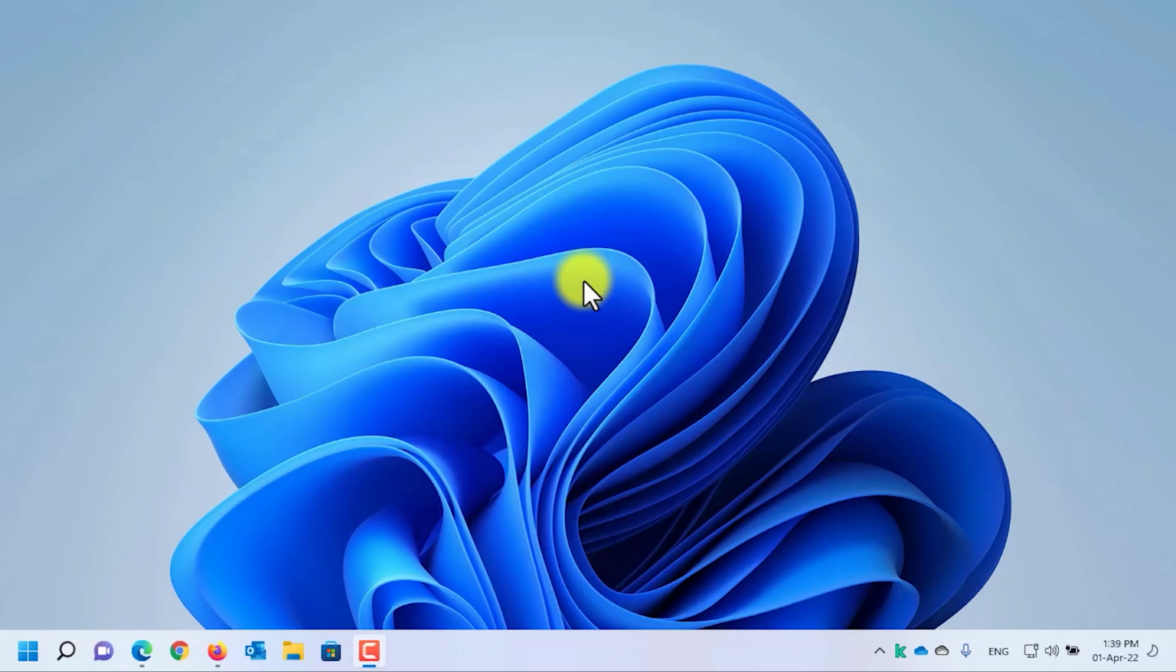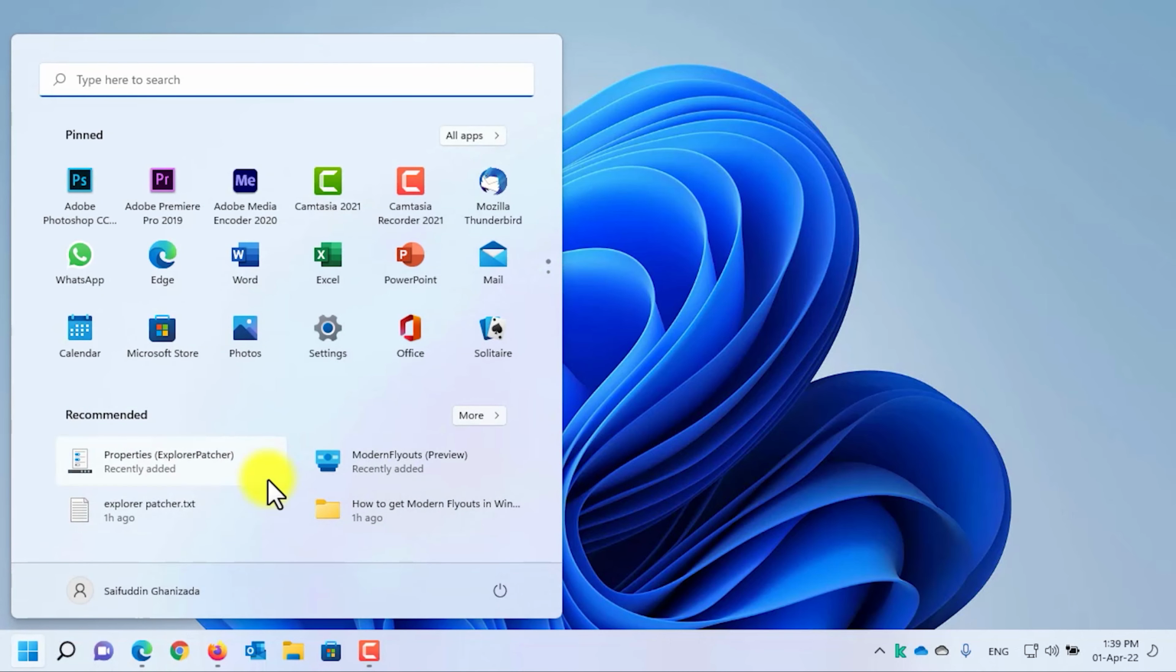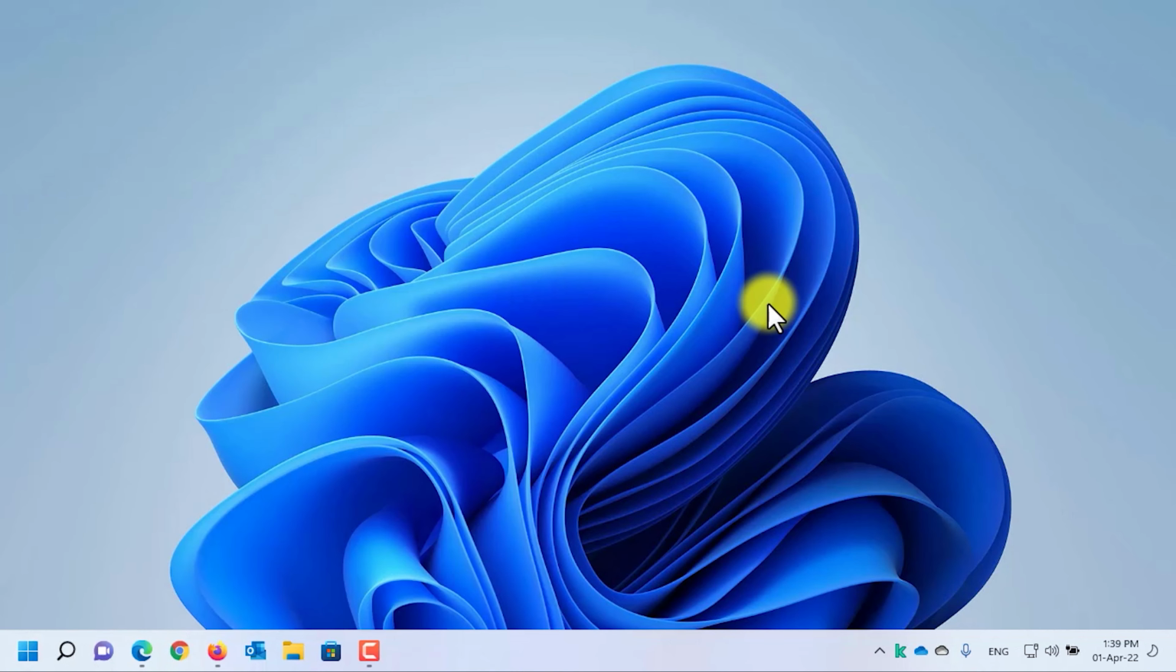In this tutorial, I will show you guys how to remove the recommended section in Windows 11 Start menu. Let's start. As you know guys, you cannot remove the recommended section of a Start menu through Windows settings. You can do it by a third-party application by the name of Explorer Patcher.